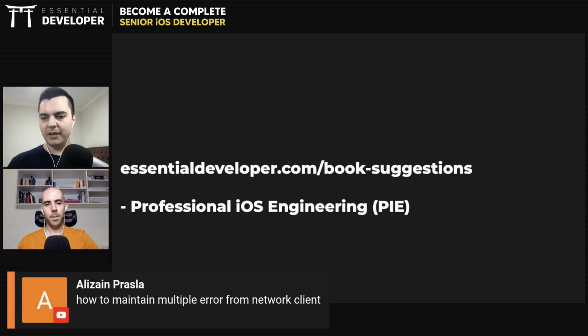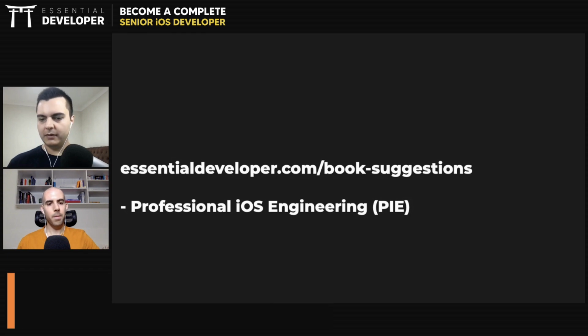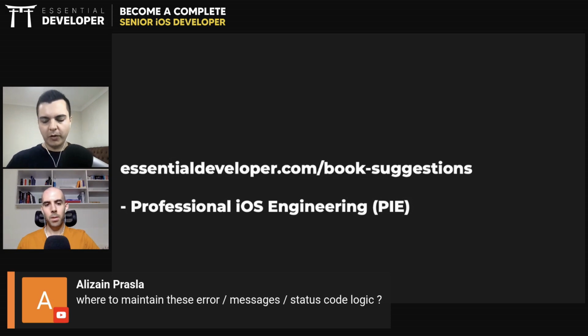So how to maintain multiple errors from a network client? A custom error, maybe? Is that what you mean? So if you have a view model talking to a service that will return these kinds of errors, status codes, for example, the view model is already talking to this service. And the view model can decide, oh, if the status code is 404, I'm going to show a specific message. Something you can do. Depending on the error type, you can create a different string. Is that what you mean?